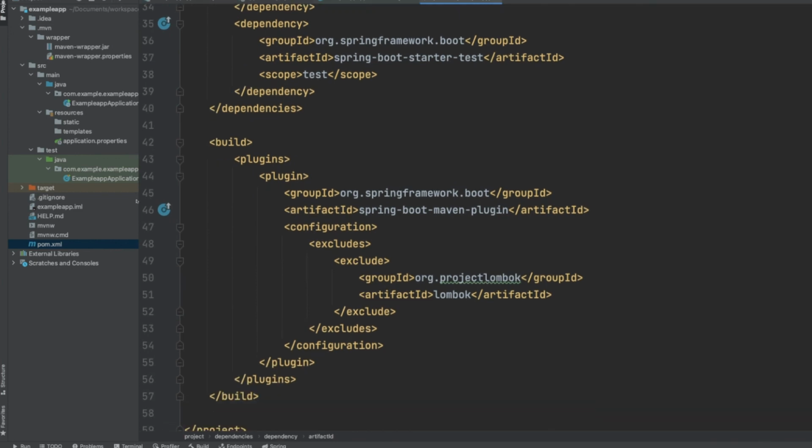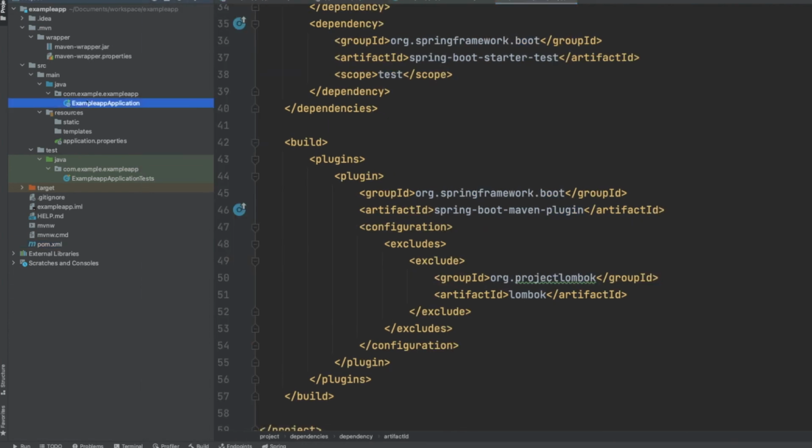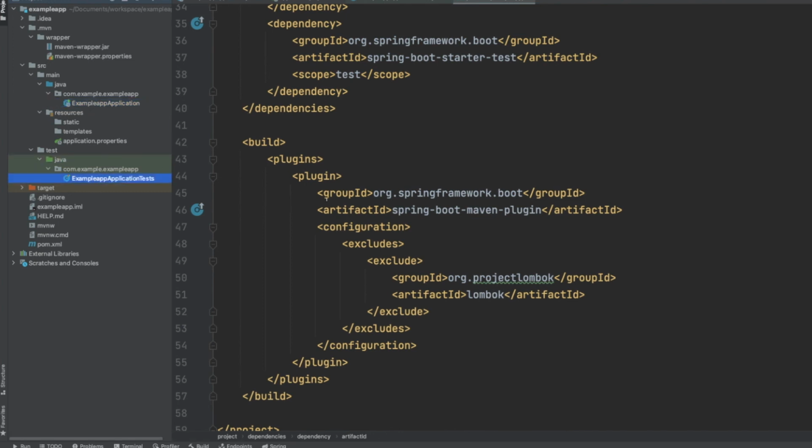Okay, so that's about it for the Spring Initializr. So you can start hacking away in your source main Java, or if you're test-driven development, you can start writing tests first as well. Whatever you want to do, you can start writing code very quickly.